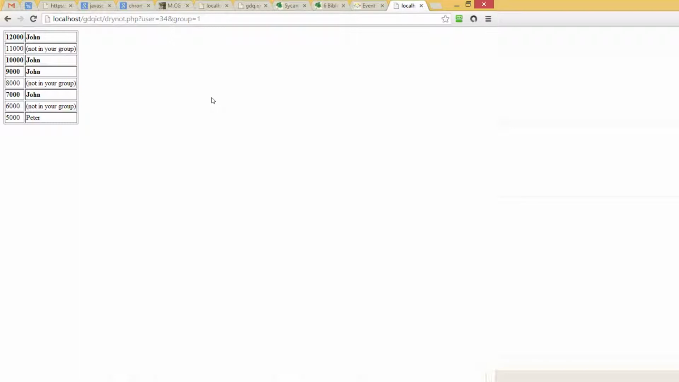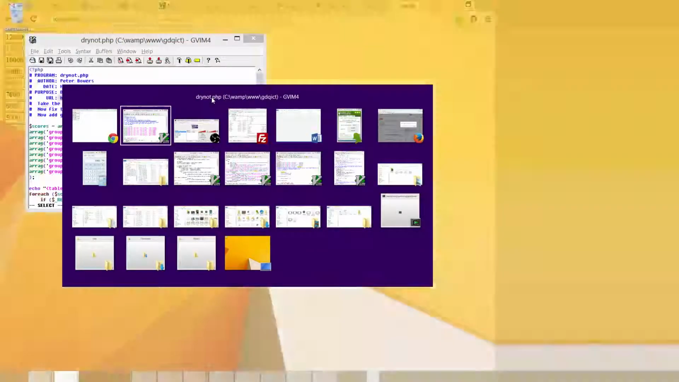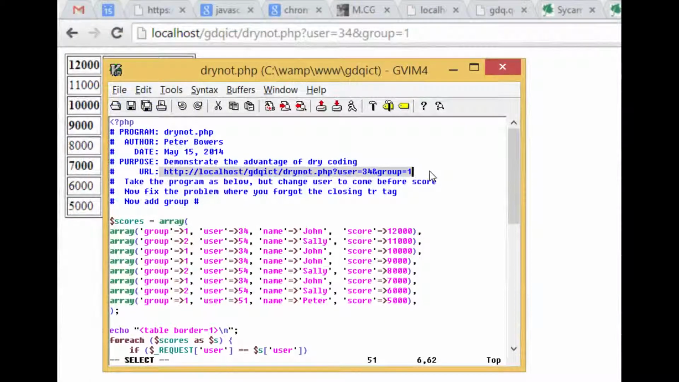So you can see the kind of thing that I've got up here. And when I open up Dry Knot here, this is what you see. Here's simply setting my array. Normally you would have gotten this with a query followed by a series of fetches. All right, but you've got the groups, you've got the users, you've got the names, and you've got the scores in descending order. Clear so far? Yeah. No?